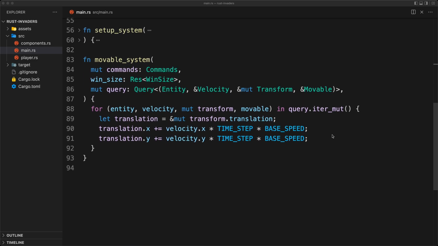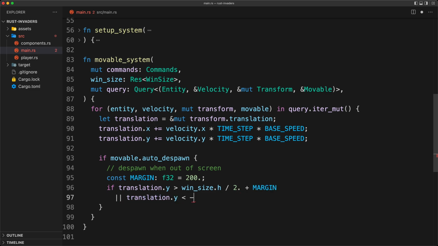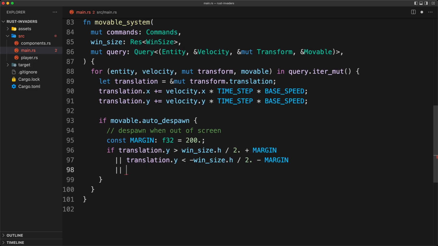So we go back down into our movable system, and it's very simple. We say if movable is auto despawn, then we despawn when out of screen. We're just going to have a quick margin. Hard coding probably needs to be done by the sprite size, but this one is going to be simple for now. And then we're saying that if the translation of the movable is above the window size plus the margin, or below, and then just for completeness, we're also going to do that for the x-axis.